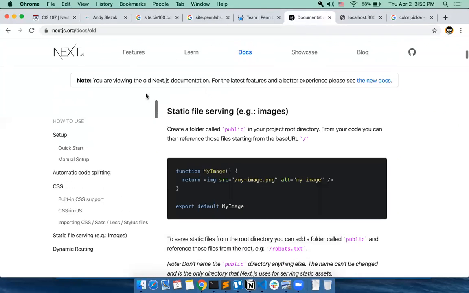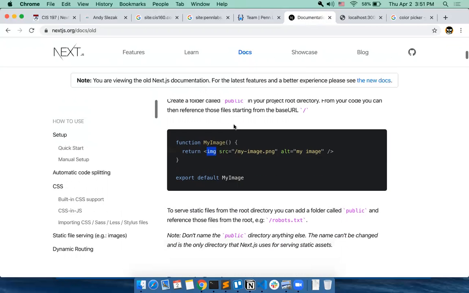Yeah, and also this is probably something that's kind of interesting. What it's saying is that you can create a public folder and then just include every image that's in that folder without having to specify the actual path. So we can also try that out.